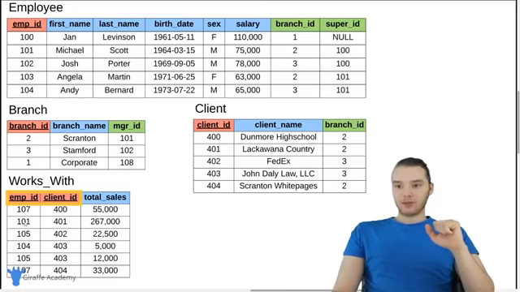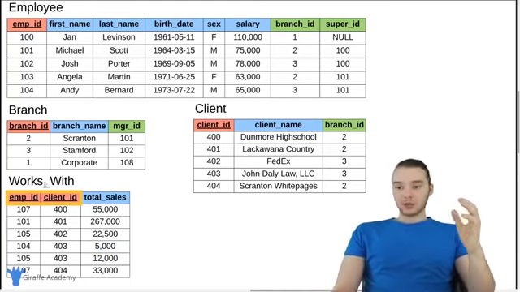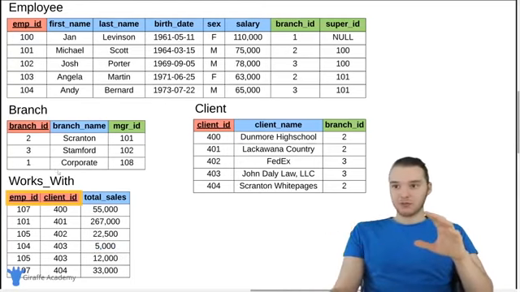So employee 101, for example, that is Michael Scott. Michael Scott has sold client ID 401, Lackawanna County, $267,000 worth of product, right? How about this one, 104? So Andy Bernard has sold client number 403, John Daly Law, $5,000 in paper products. And so this works with table is able to define how much an employee has sold to a client.